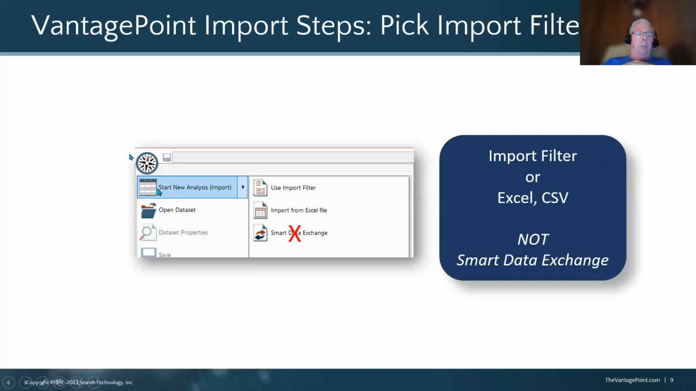So in VantagePoint, when you open up and you start your analysis, in the upper left-hand corner, you'll see the compass. When you select the compass, it gives you a drop-down list of options, the first of which is start your analysis and do your import. And when you open that, you'll see use import filter, which we promote quite heavily, or if for whatever reason there is no import filter, to then use Excel or CSV. Just ignore the Smart Data Exchange.